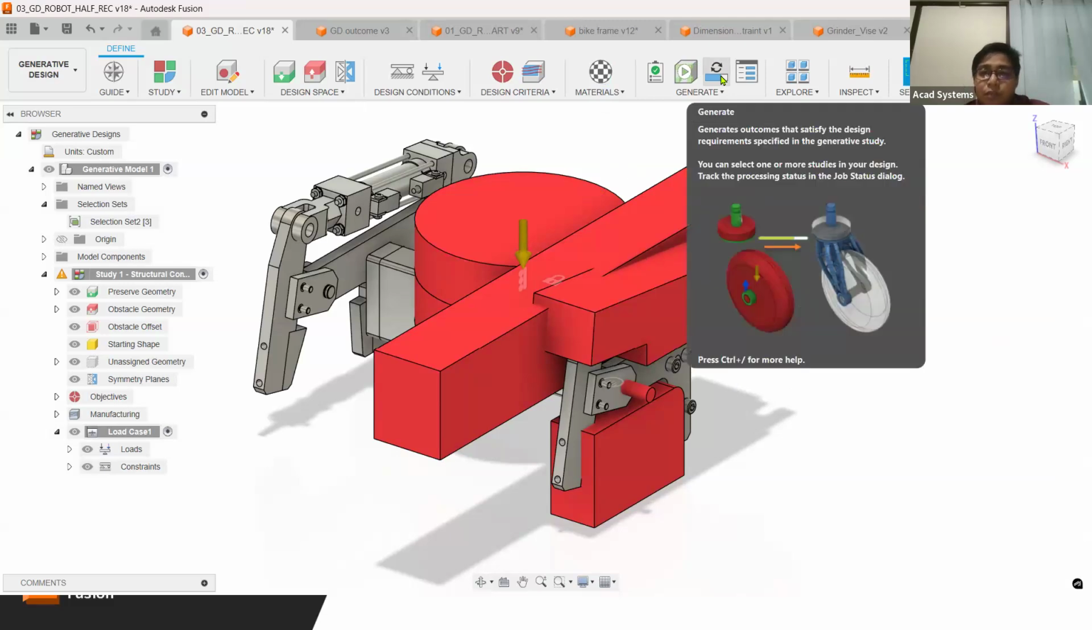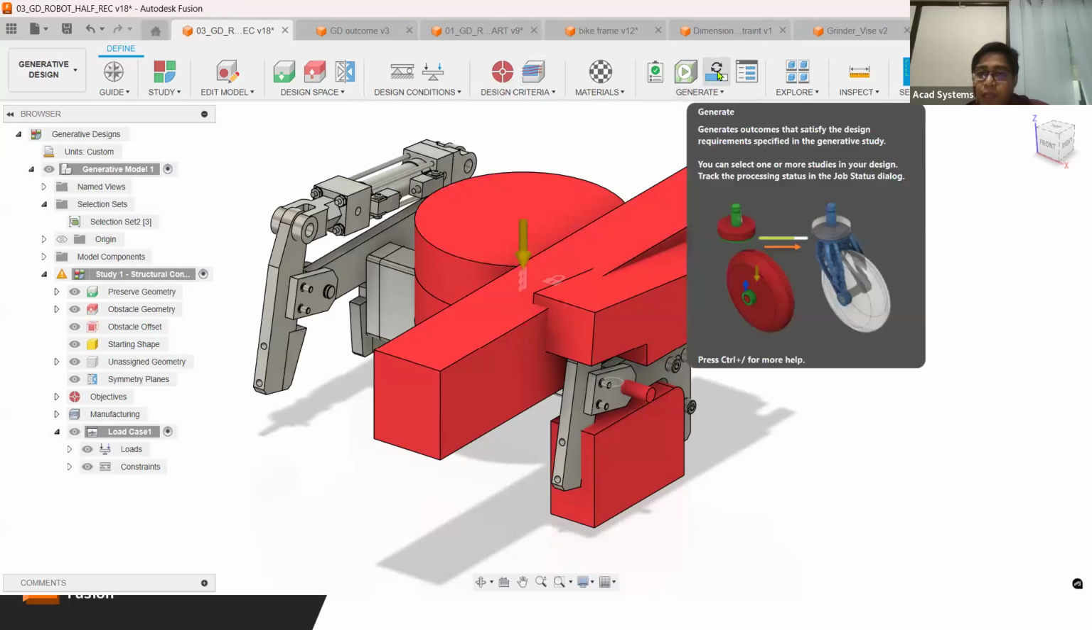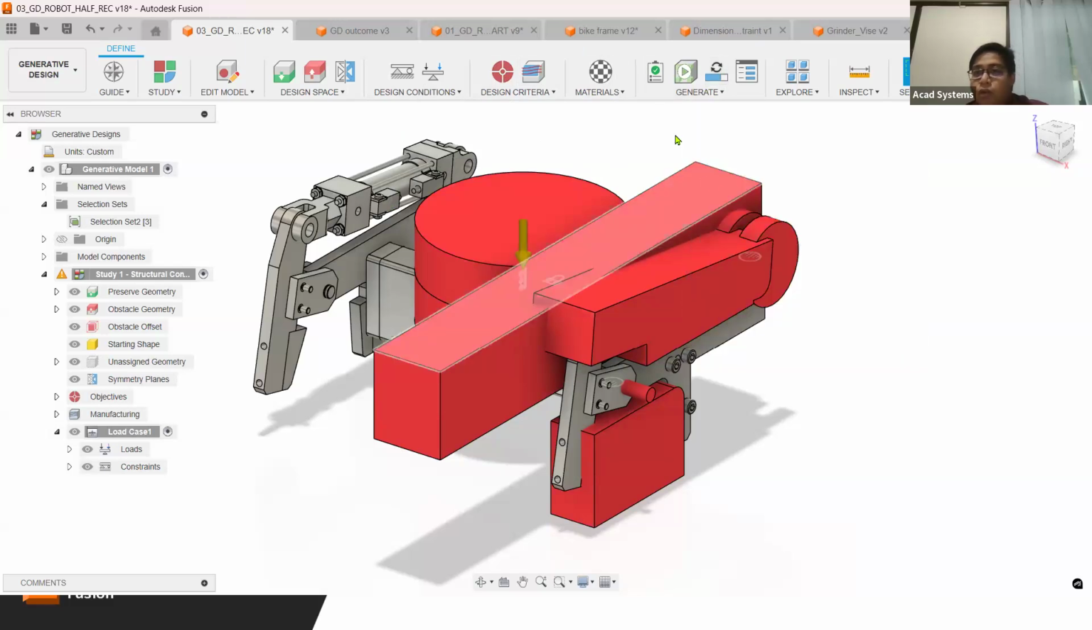Okay, so I can generate. But the generation will sometimes take a while. It will use Autodesk Cloud Compute. It will send the information that I applied to Autodesk Cloud Compute and generate from there. It can take 1 hour or 2 hours, or maybe days, depending on the information you have put. For this case, I'm not going to generate, but I'm just going to show you the result that we have based on the information that we put.